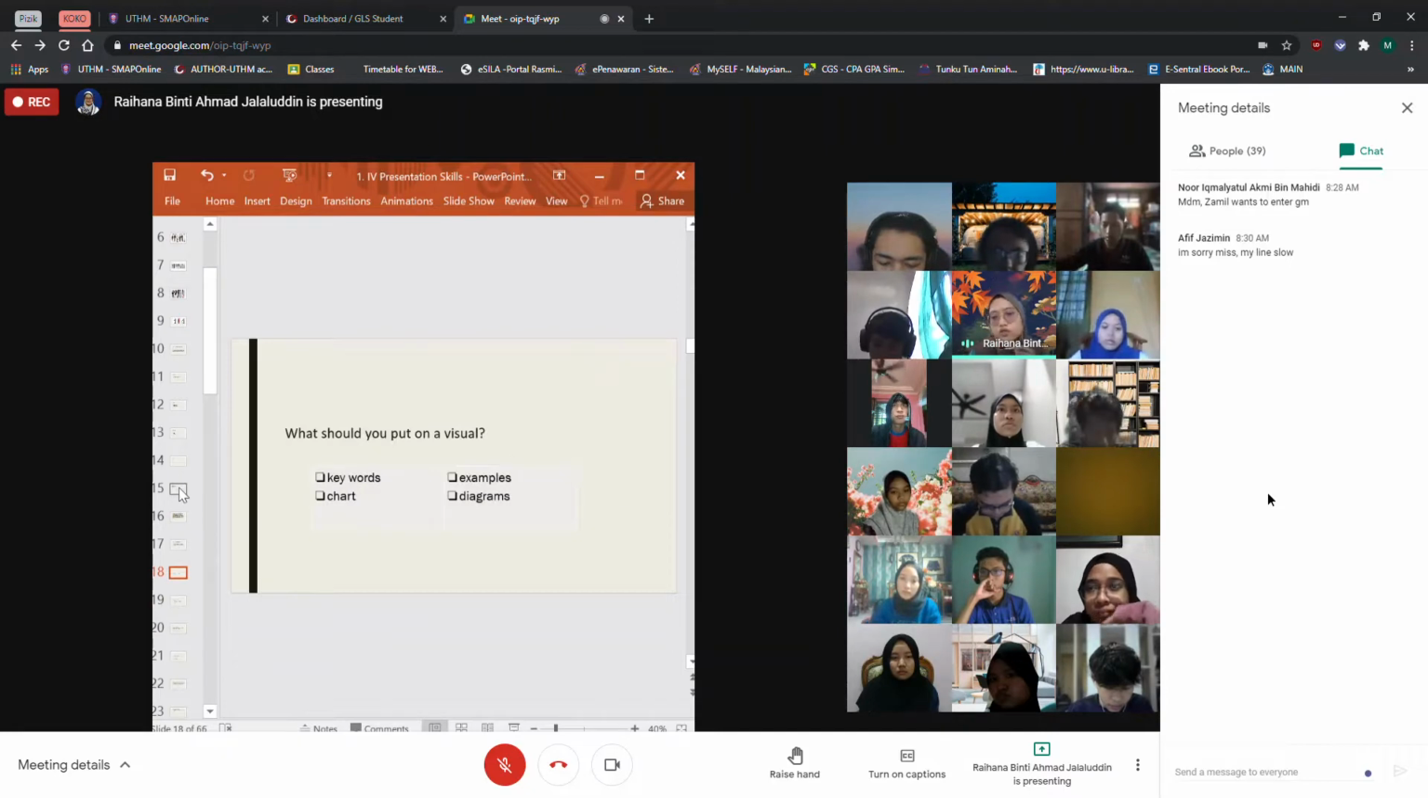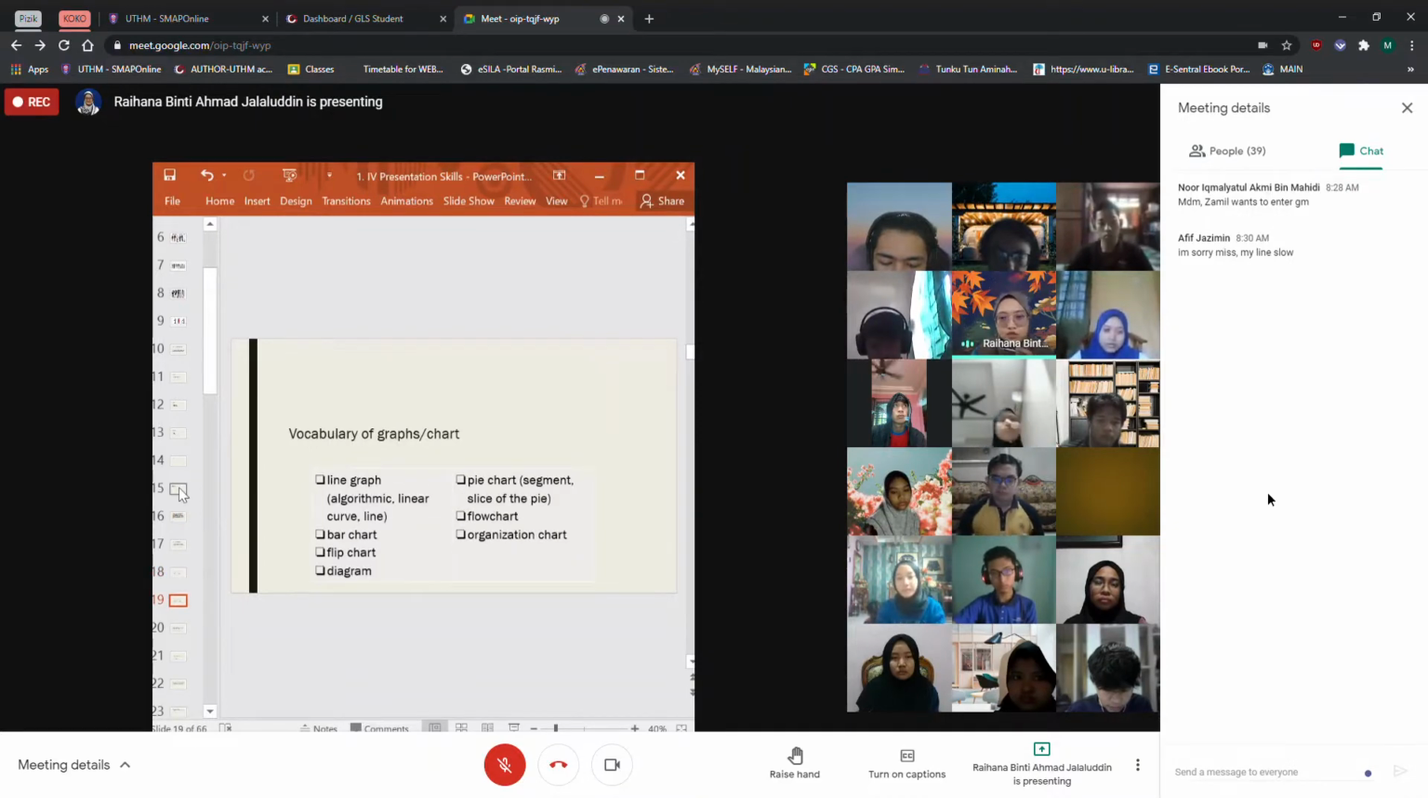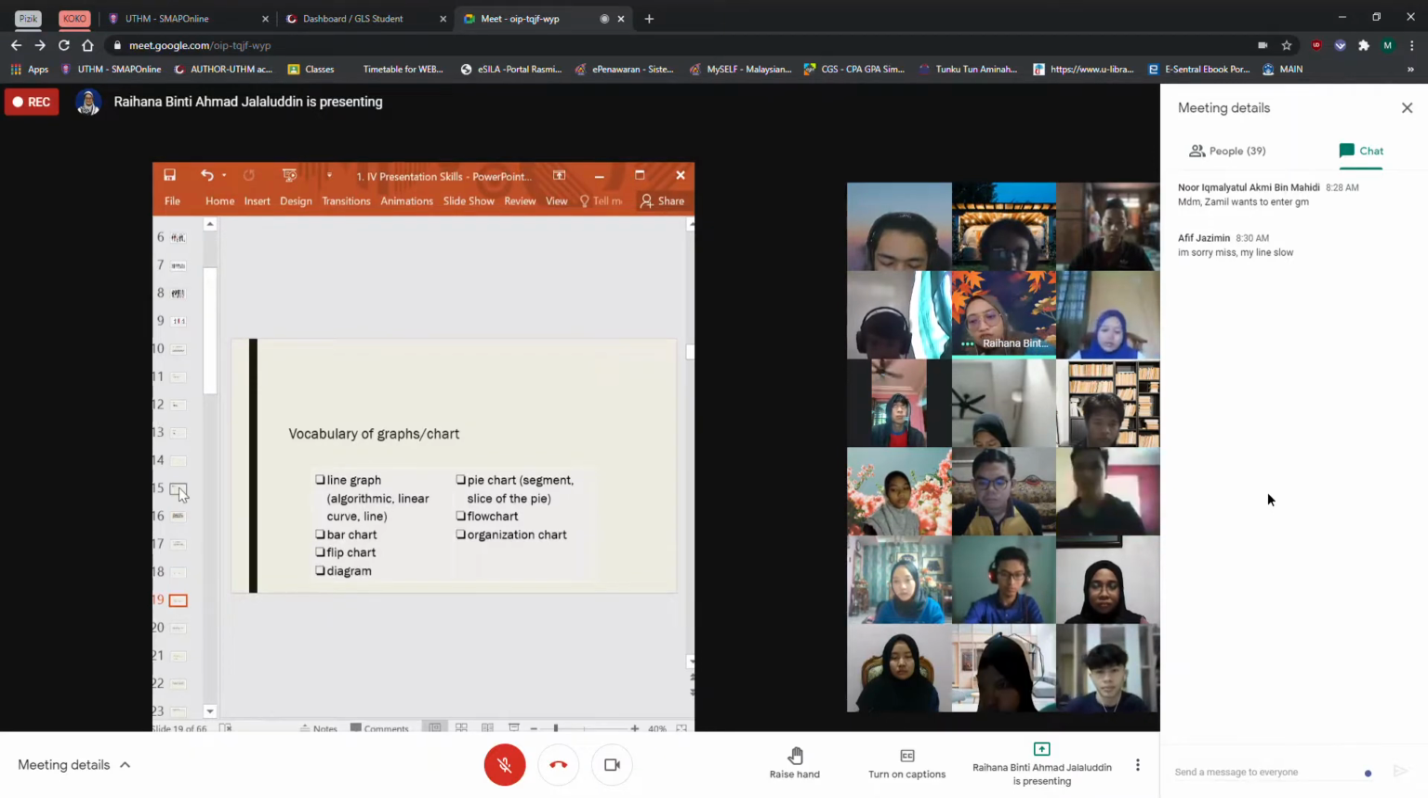Right. So these are some of the examples of visuals: keywords, charts, examples, diagrams, pictures. Okay. And these are the types of charts that you can use later. Okay. Then you use it accordingly. If you don't need to use it, then don't use it. But if you need to use it, then you use it. Line graph, bar chart, flip chart, diagram, pie chart, flow chart, and an organization chart.